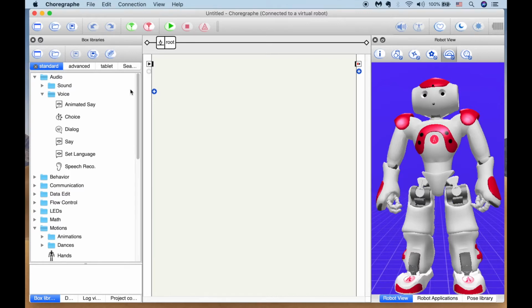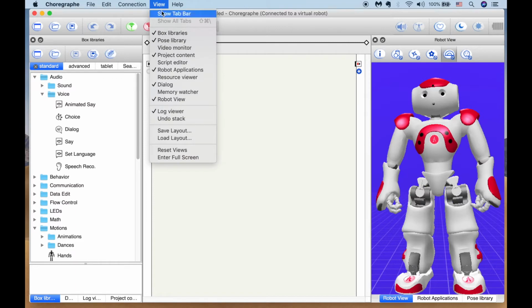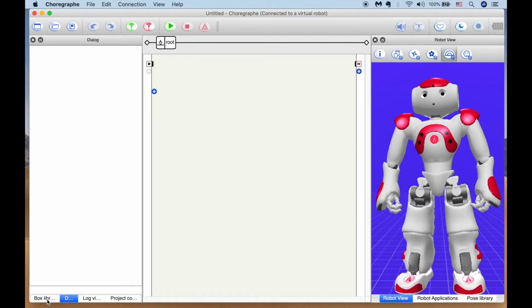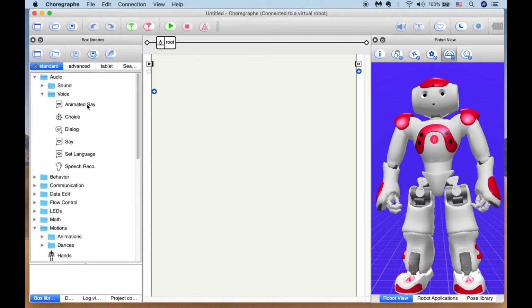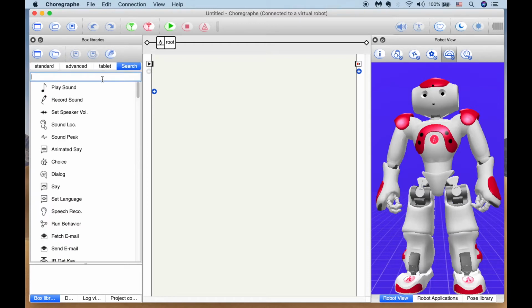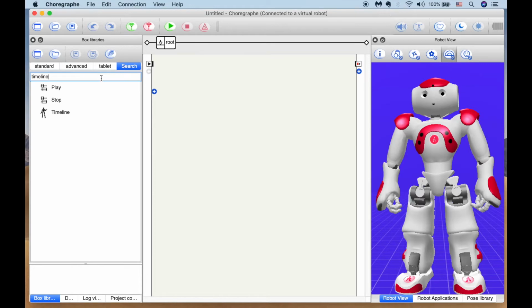Okay, so make sure the box library is open. If not, you know where to go. Go to the View menu and make sure there's a checkbox in front of Box Libraries, and make sure your tab is on Box Libraries. Okay, let's click on Search. I search for a box called Timeline. Drag it in.